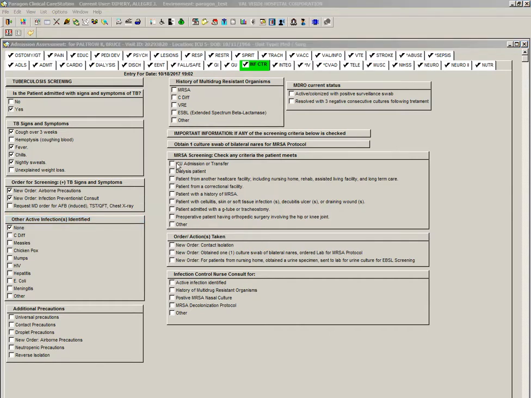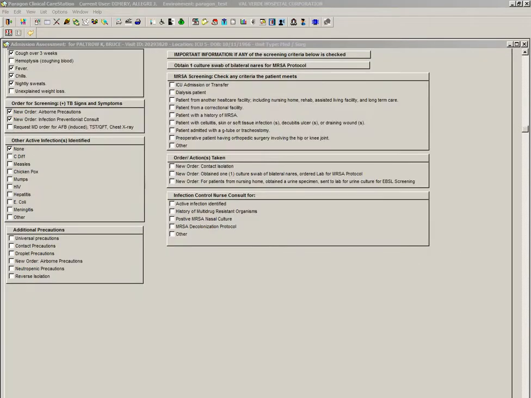Moving to the screening for MRSA. Notice that prior to the screening, a statement is presented on top. The statement is referencing all those criteria below, that any of this type of patients identified below will meet MRSA protocol. Since our patient is from the local jail, we will select that assessment finding.